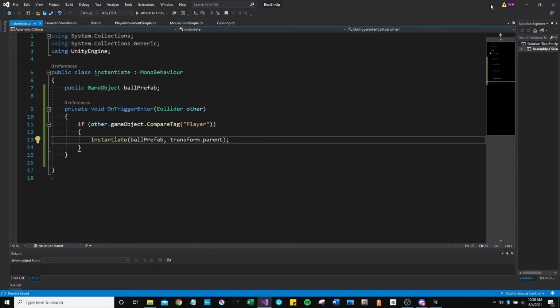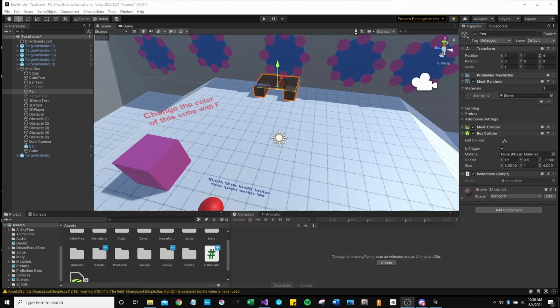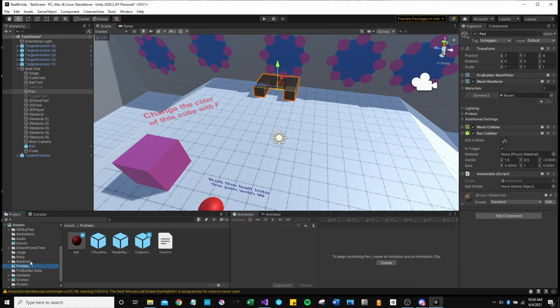So if we save that and go back into Unity, we can see that it needs the ball prefab. This is where you're going to go into your prefabs folder. You're not actually going to drag anything in from the scene because you want to create a new instance out of thin air of a new ball. You could also put in a chair or a player or a bullet.